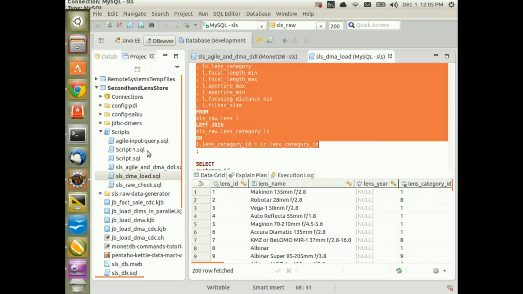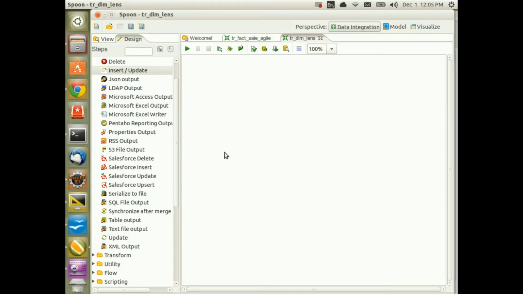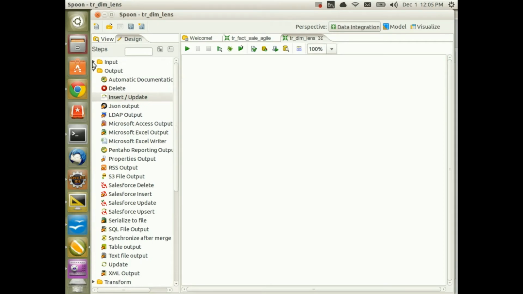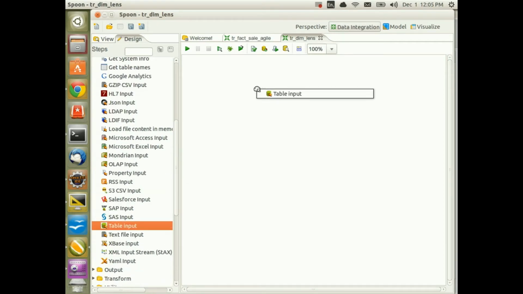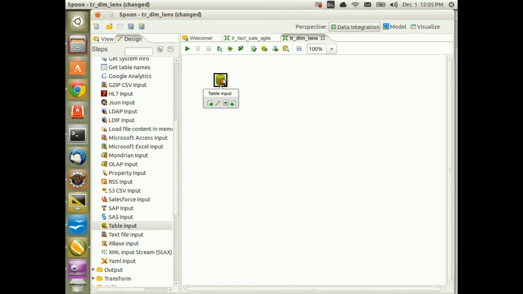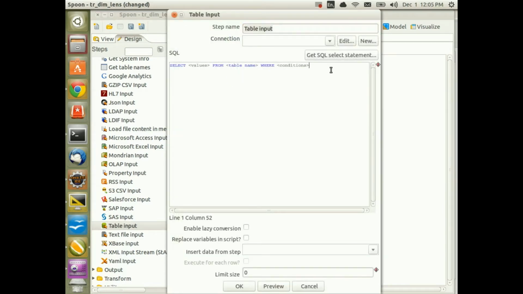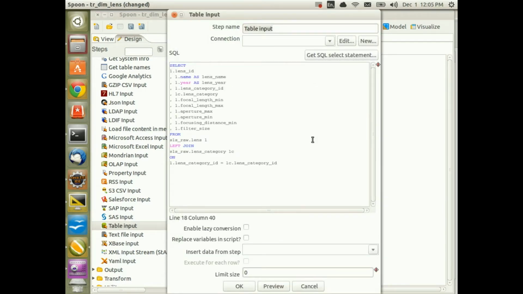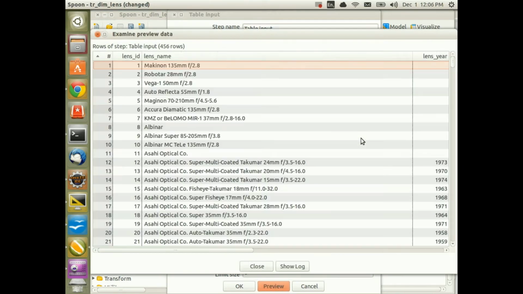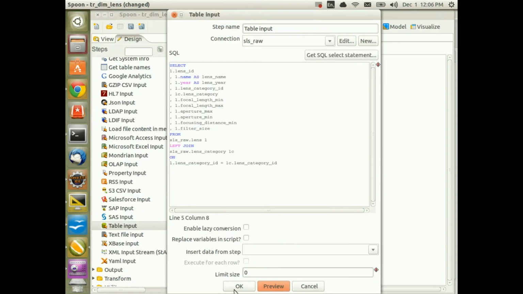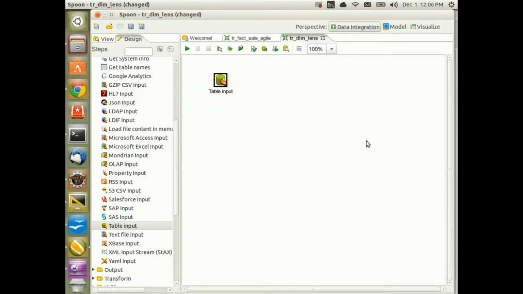So let's execute this query to create our table, and then we can switch back to our input query and copy it and switch back to Spoon. Here from the input folder, choose the table input step and drag and drop it onto the canvas. Double click on it and replace the default query by our query. For the connection, then choose SLS_raw. Here we want to make sure again that the query still works, so click preview and it's looking good again. Click close, then OK, and save the transformation.